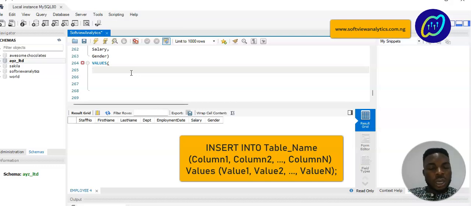So I'm going to use a single apostrophe here and say the value is 0001. I'm going to close it the same way, comma. What is my first name? I'm going to say the first name is John.